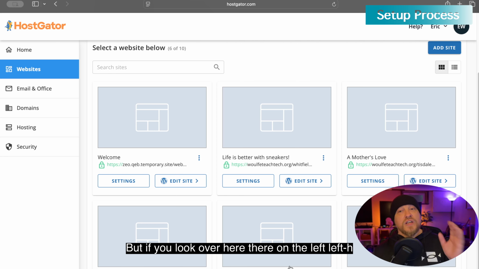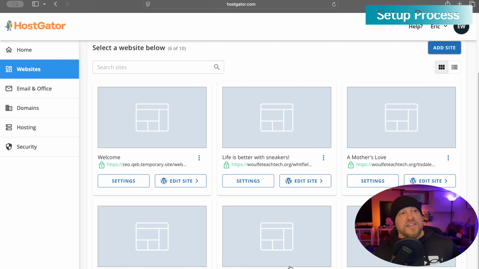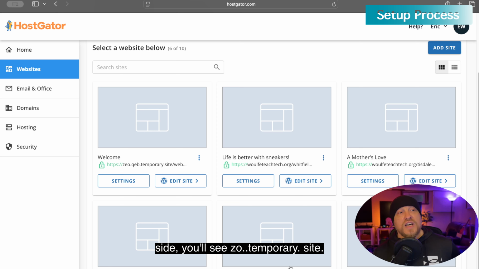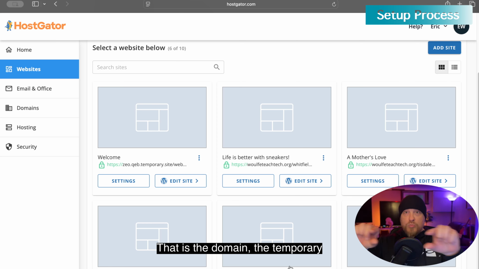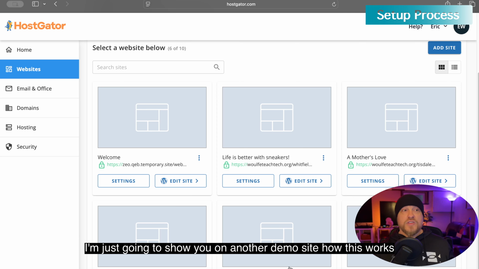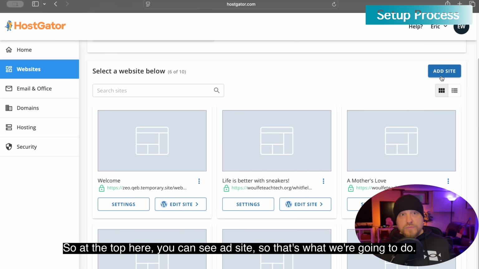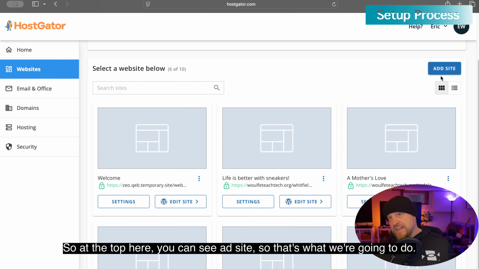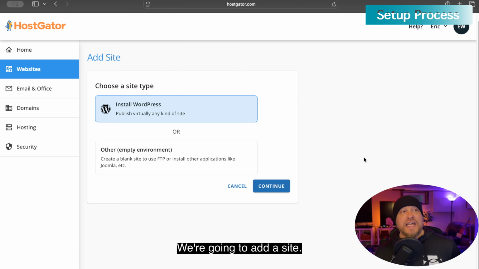But if you look over here on the left-hand side, you'll see zo.keb.temporary.site. That is the temporary domain that HostGator set up for me to be able to use for this demo. I'm just going to show you on another demo site how this works. So at the top here, you can see Add Site. That's what we're going to do. We're going to add a site.